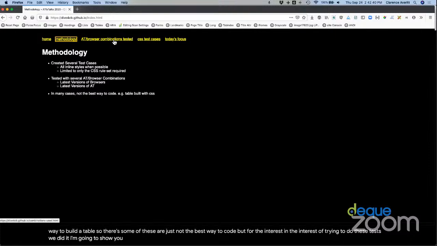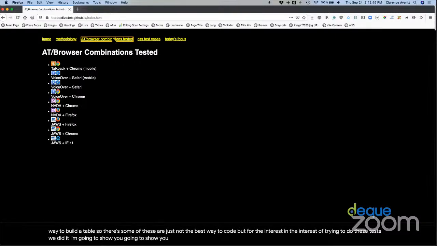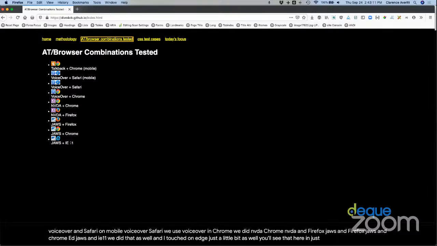I am going to show you the combinations that we used when we tested. We did TalkBack in Chrome for mobile, VoiceOver in Safari on mobile, VoiceOver in Safari, and VoiceOver in Chrome. We did NVDA in Chrome, NVDA in Firefox, JAWS in Firefox, JAWS in Chrome, and JAWS in IE11. We did that as well. And I touched on Edge just a little bit as well. You'll see that here in just a moment.